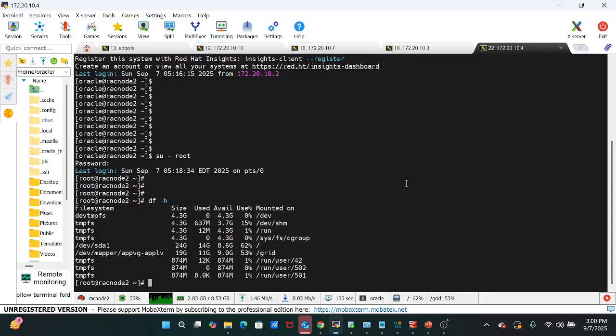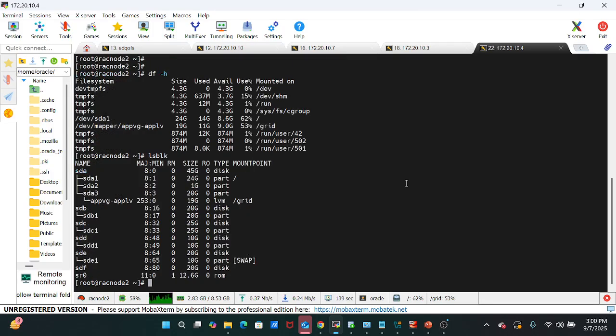Just check the df -h output here. Okay, fine. The lsblk output here shows a new device, sdf, has come up. So let me update my udev rule here. For that purpose, we need to create a partition on this disk, and we also have to update our udev rules.